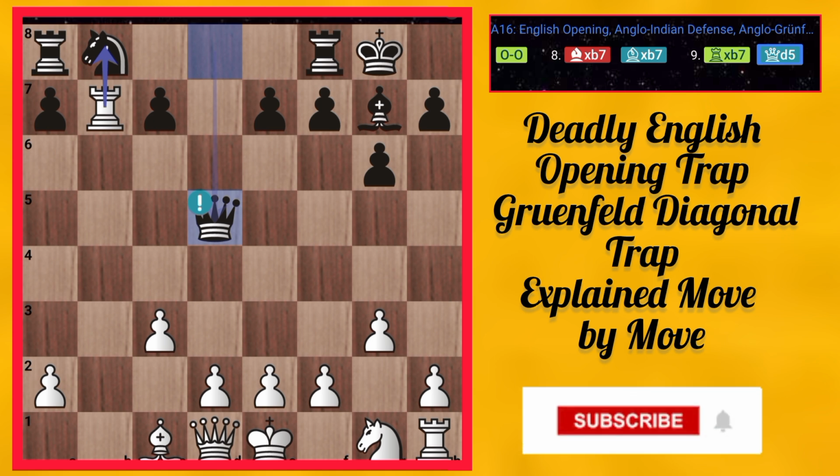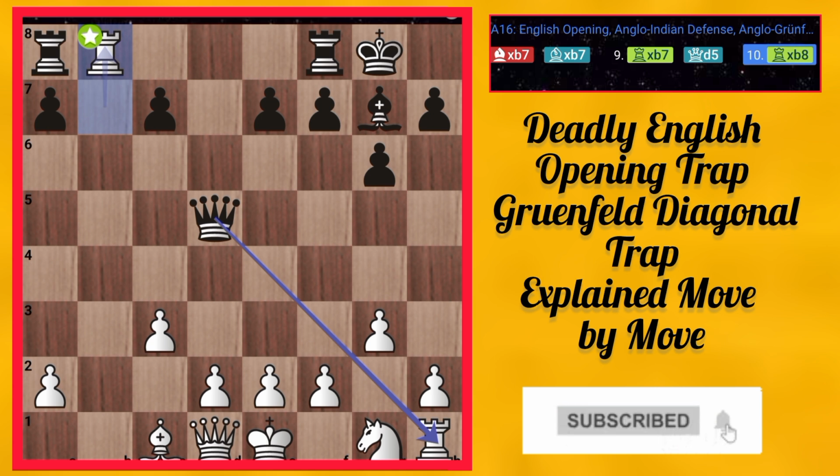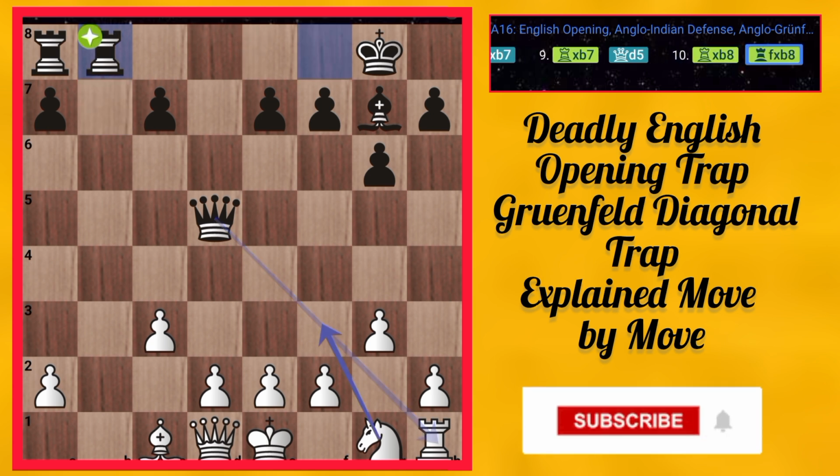10th move, White plays rook takes b8. Then Black replies with rook f takes b8. White tries to escape by trading, but Black's rook comes to b8. Now Black controls the open file.